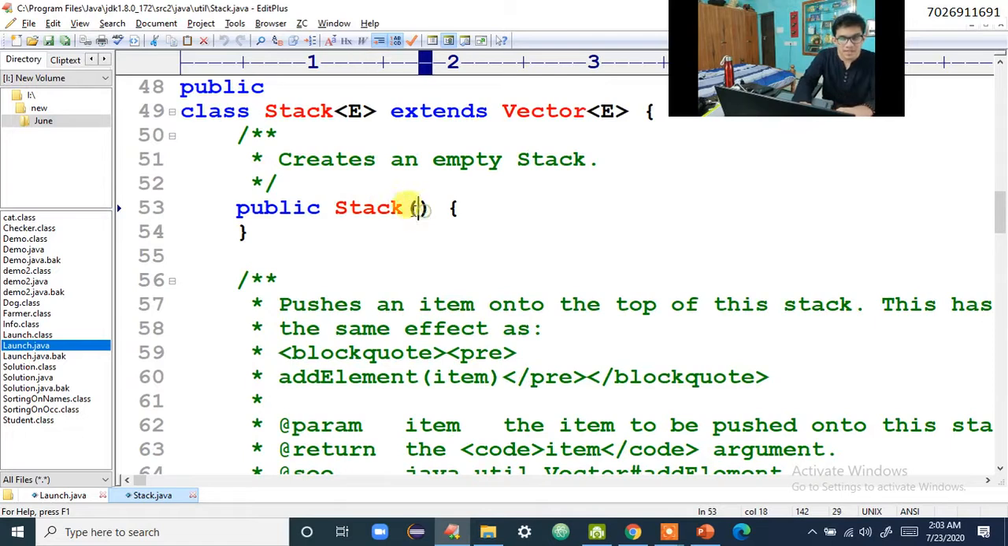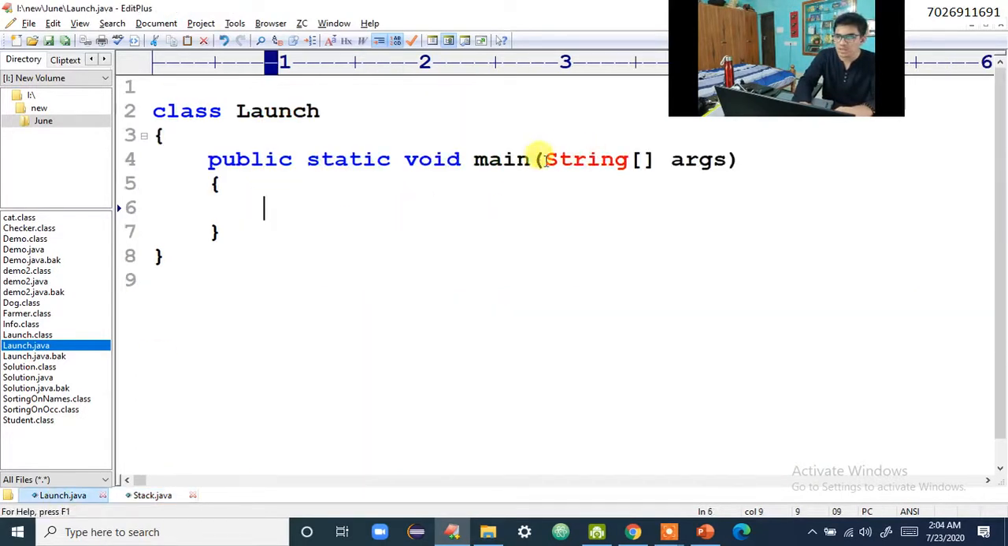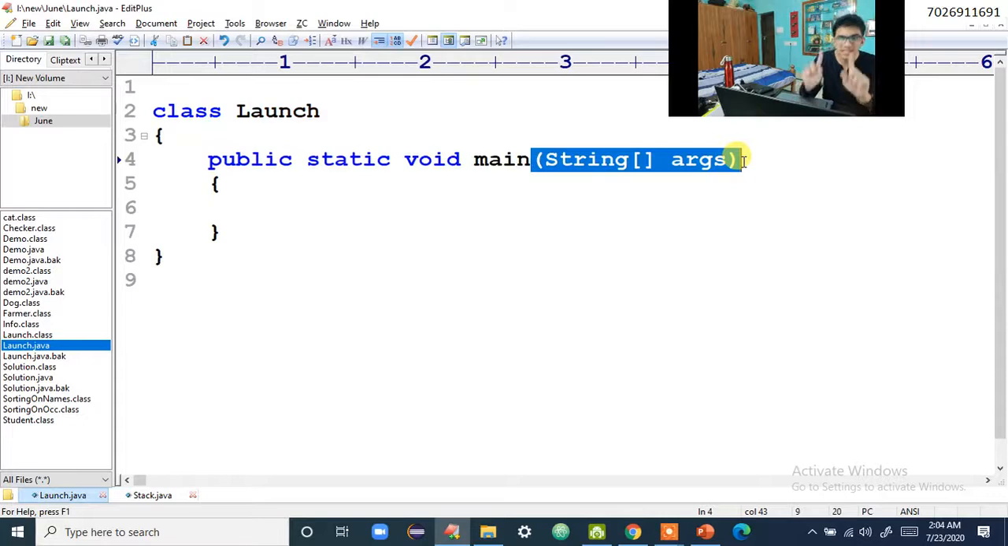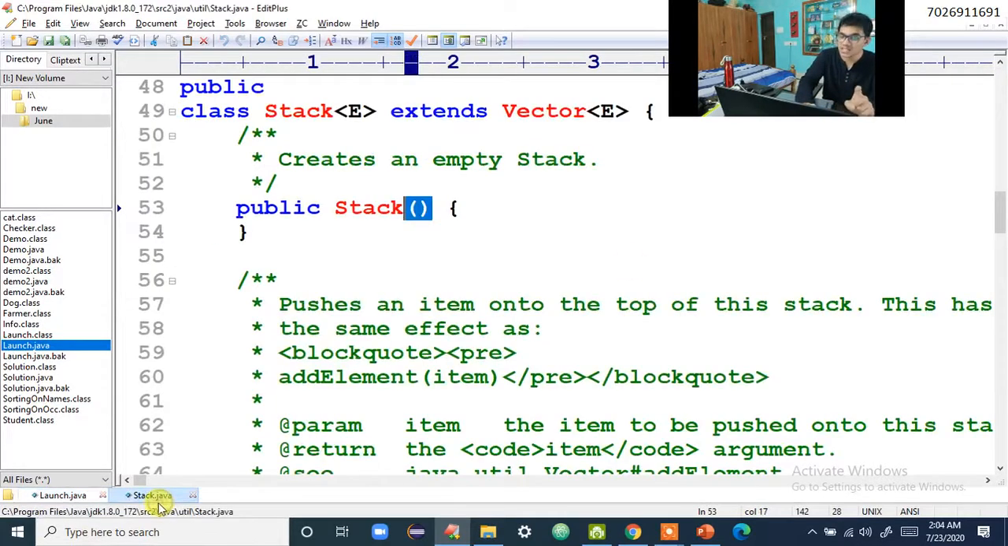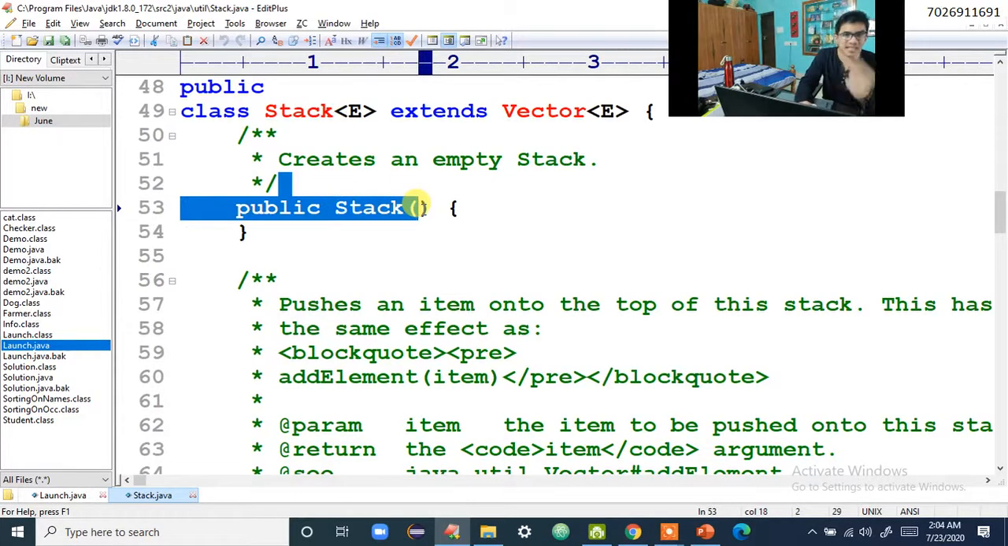If a method, don't you think this is a method here? See, if I go to the launch class, don't you think main is a method? Why? Because it has these brackets. Yes. Whenever it has these brackets, it's a method. Now, what's a constructor? Constructor is a specialized method. How special is it? That method, if it has the same name as the class, don't you think here the class name is Stack? If the method name is also Stack, then it's a constructor.